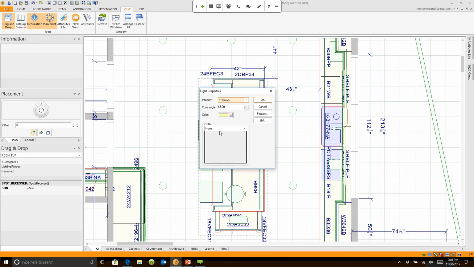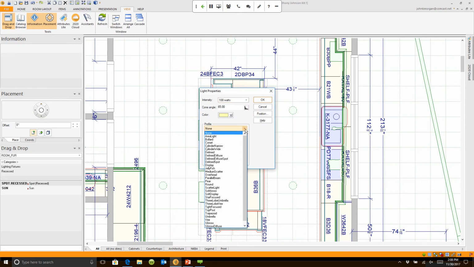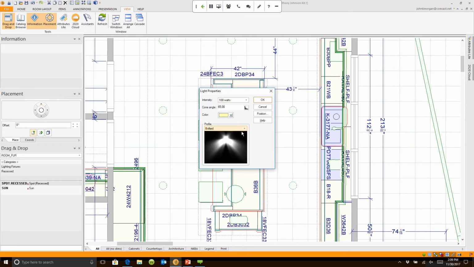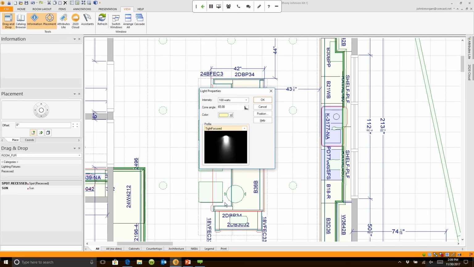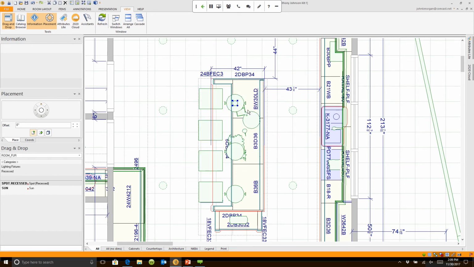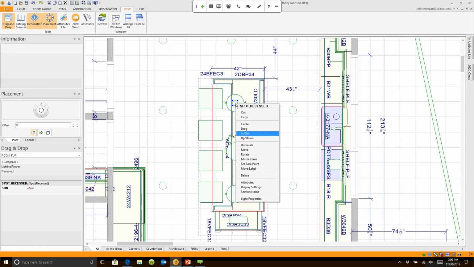And then down here at the bottom where it reads Profile, I can choose the light dispersion pattern. I could say bollard if I wanted to spread out more. I could go down to a tight focus beam, which is what I'm going to use right now. And I can even change the color of the light. I'm just going to make this a pure white light. I'm going to click OK. Now, I'm also going to right-click on this light because I need to move it up and down. As you know, when you place a light in the room, it wants to place it at the ceiling.